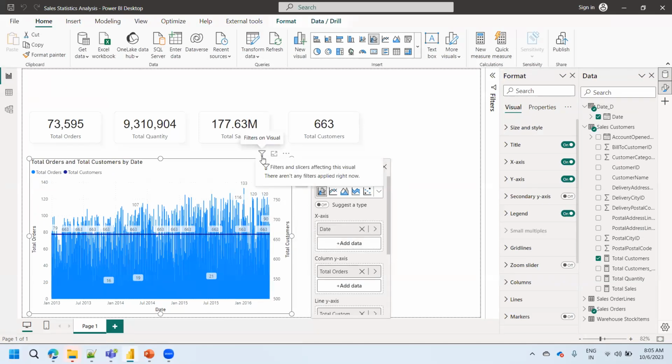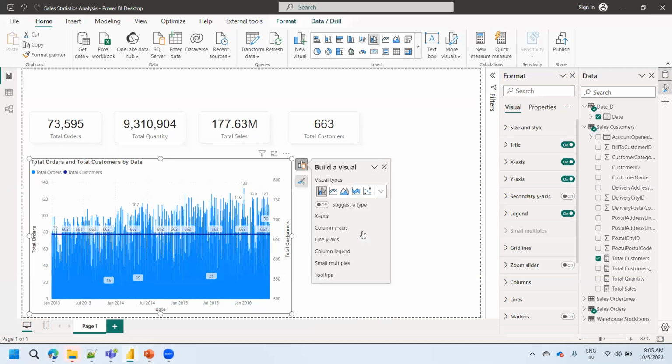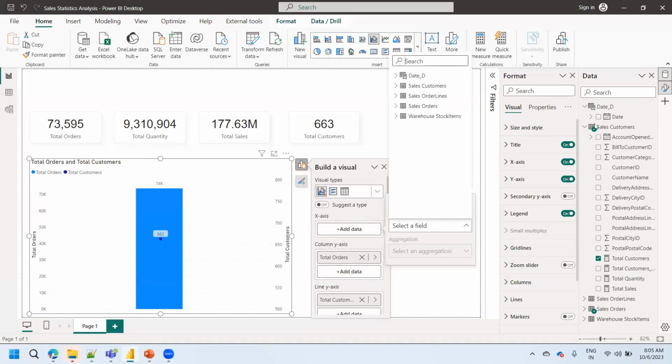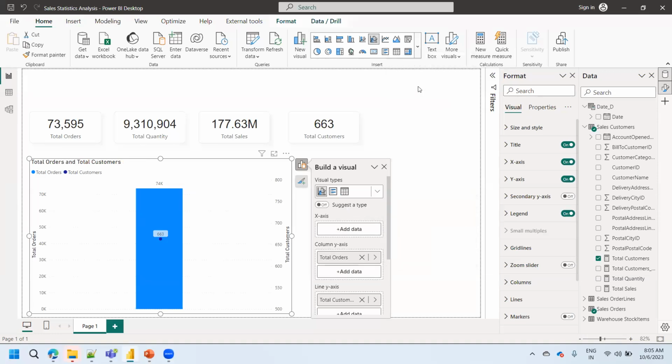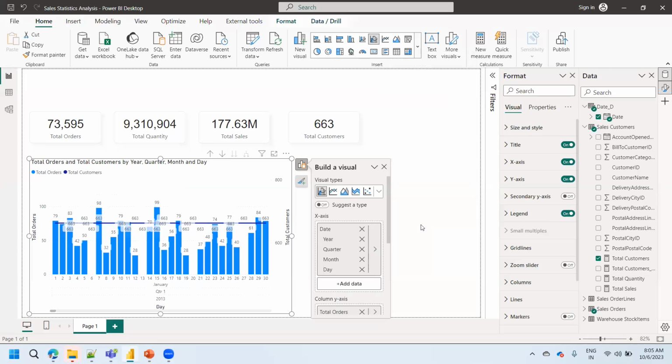Previously, I was able to see some hierarchy from year to quarter, quarter to month, and day level. So now there is no hierarchy. Just try to remove it, then try to add it one more time. Important, please remember, these activities are very, very important.